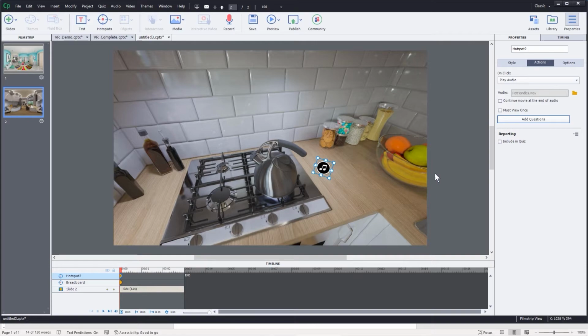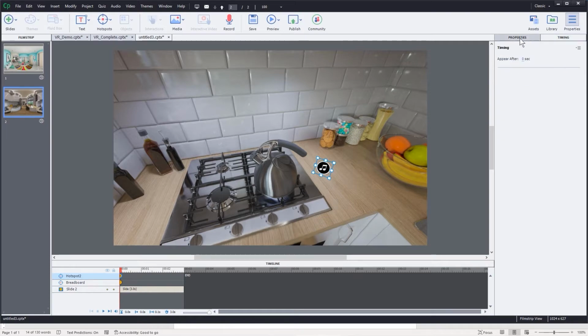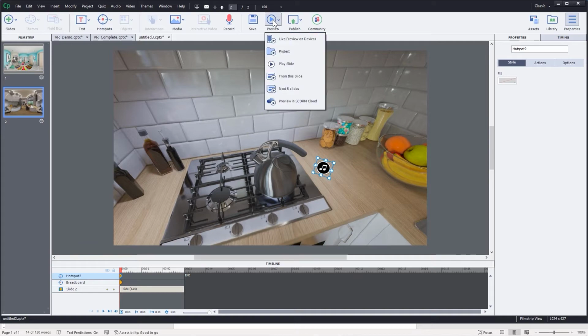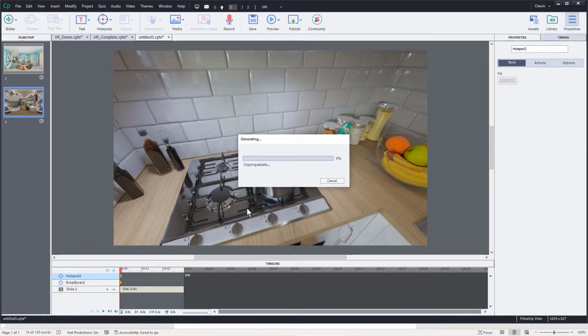All right, that's great. And then if you want to, again, just go ahead and check out some of your styles. You can see that's there. Check out some of your options if you want to do that. Check out your timing if you need to, if anything pops up. But right now, I am going to preview this once more. Let's just see here, preview from this slide. And I should now have two hotspots.